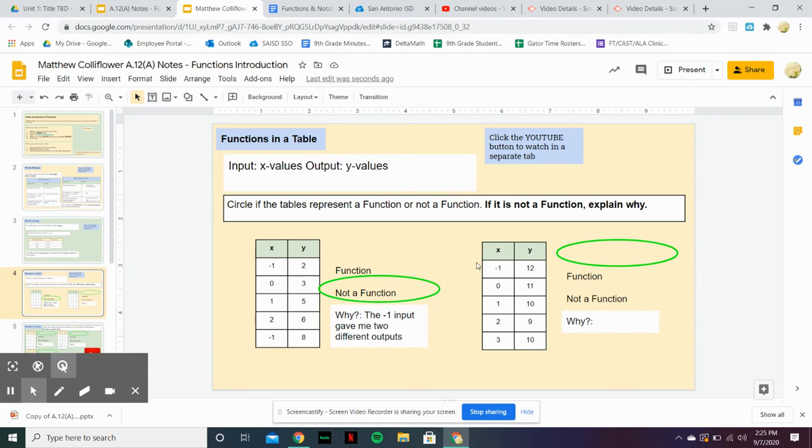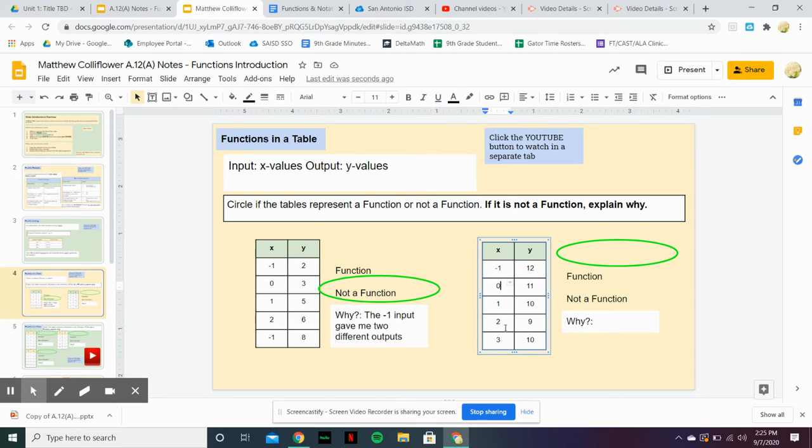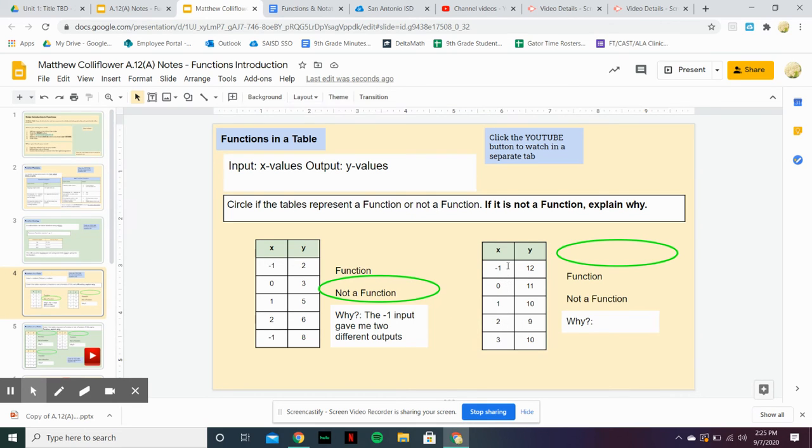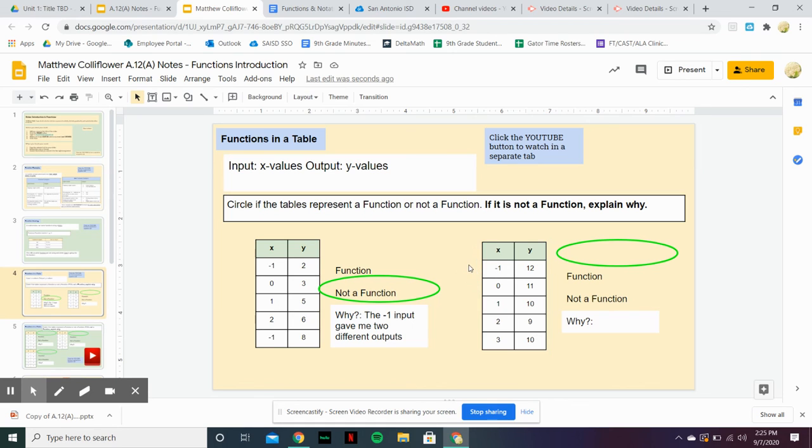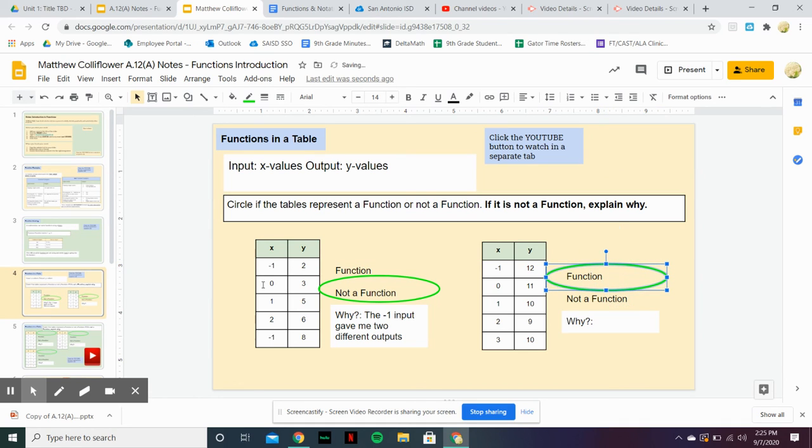In the second example, I don't see any inputs that give me two outputs or more. I do see that the 1 input gives me a 10 output and that the 3 input gives me the 10 output. But that is okay because each input is only going to one output. So this example is a function. So I'm going to drag my green circle over function.